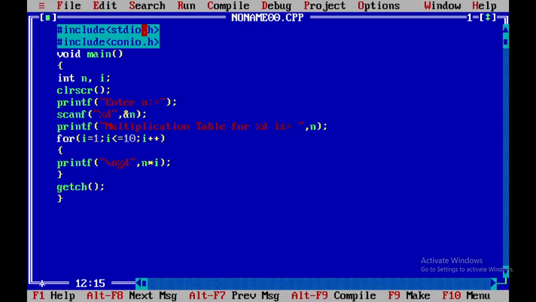You can also write here %d star %d equal to %d, to make a design like a table. For the first %d we are going to use n, then I, and then last n star I. So for the first %d it is n, that is 2 star 1 is equal to 2, then next 2 into 2 is 4, and so on.